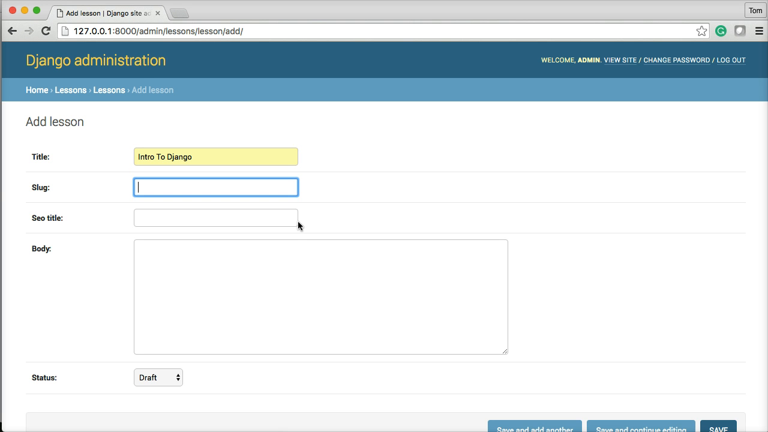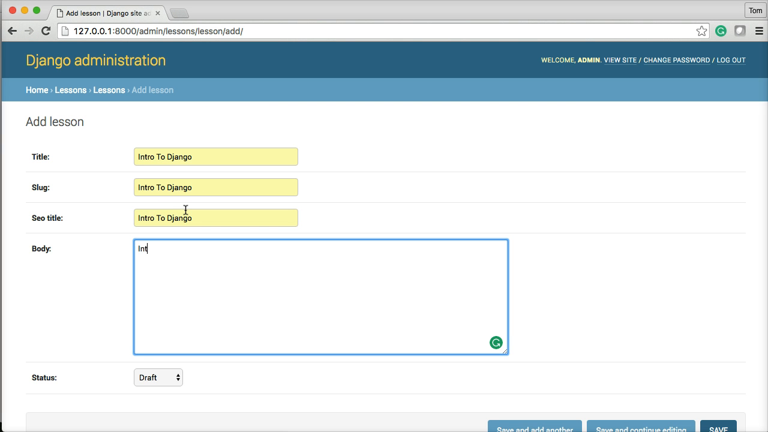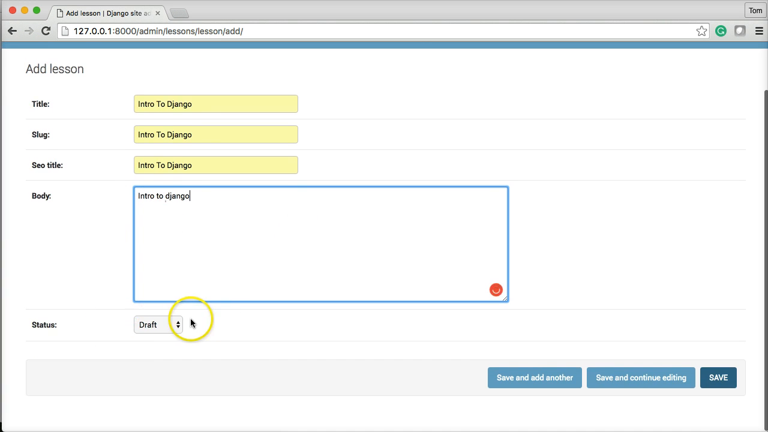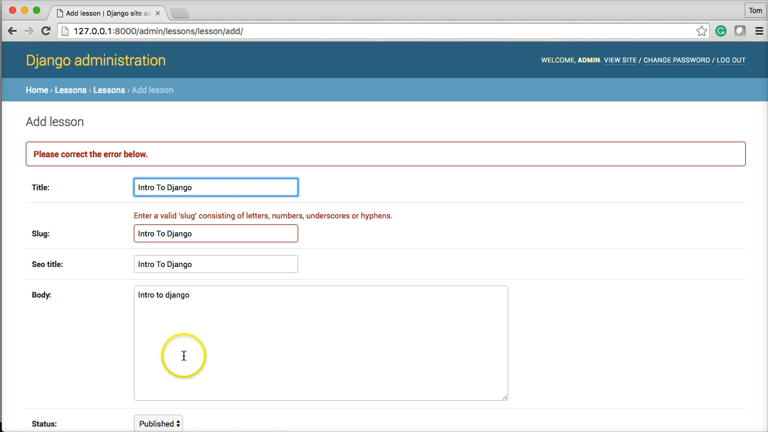And then the next one's gonna be a slug. So we'll just do intro to Django again. All right, and the title, same thing, intro to Django, and my awesome lesson is gonna say intro to Django. All right, you guys are gonna learn a lot in this lesson, intro to Django. And we'll publish it, because that's some great content right there. And we'll save it.